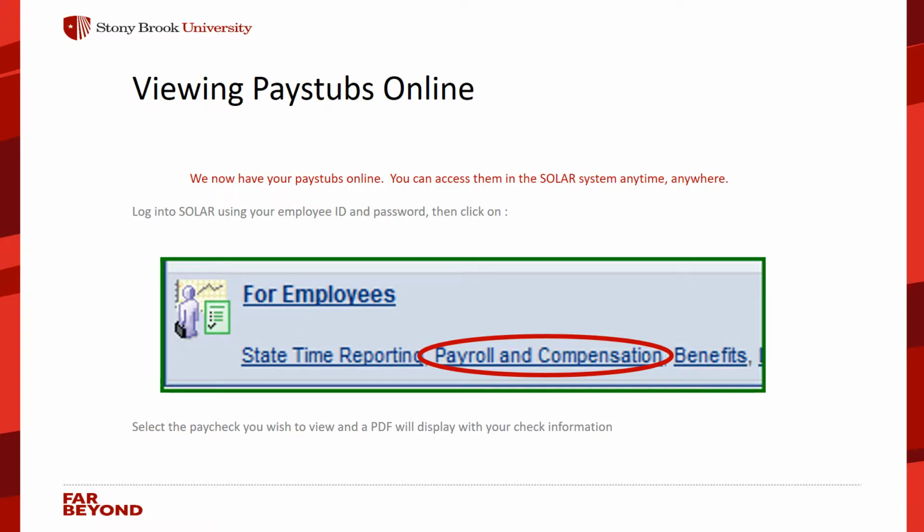Your pay stubs are now available online and can be accessed in the Solar system anytime, anywhere. Using your employee ID and password, log into Solar and select Payroll and Compensation in the For Employees section. A list will appear with all of your paychecks. Simply select the paycheck you wish to view, and a PDF will open with your check information displayed. It's important to review your paycheck to ensure all information, pay, and deductions are accurate. Any discrepancies should be reported to payroll immediately.